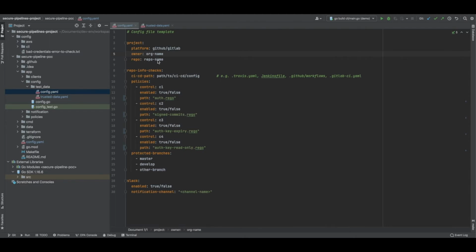In the repo info checks block, we have a CI/CD path, which defines the path to the CI/CD pipeline. It can be anything that you use for your CD pipeline. Examples are Travis YAML, Jenkinsfile, GitHub workflows, and GitLab CI YAML. And then we define the policies. Here we have control 1, control 2, control 3, control 4, and then we define whether each policy control is enabled or not, and the path to the policy rego file.